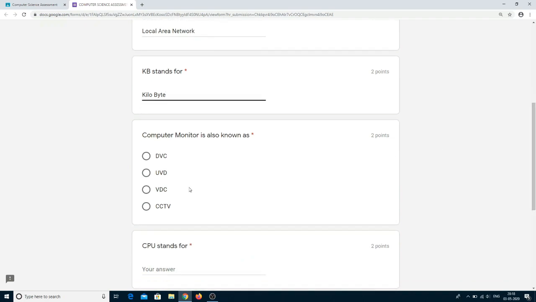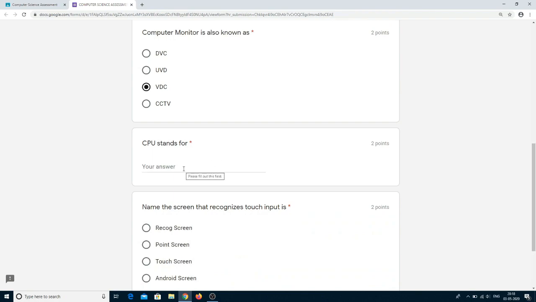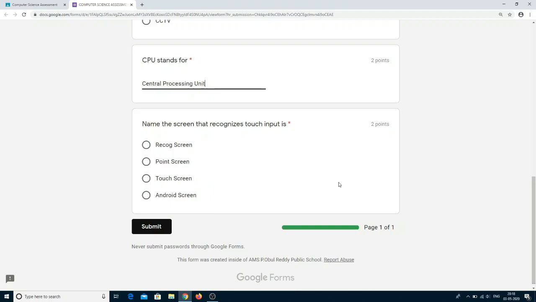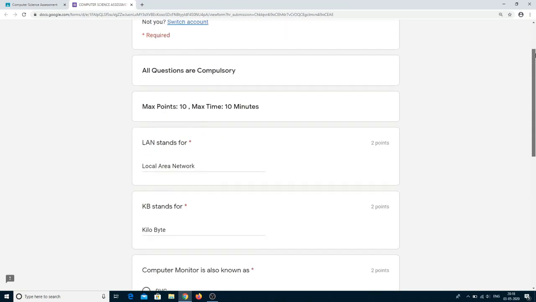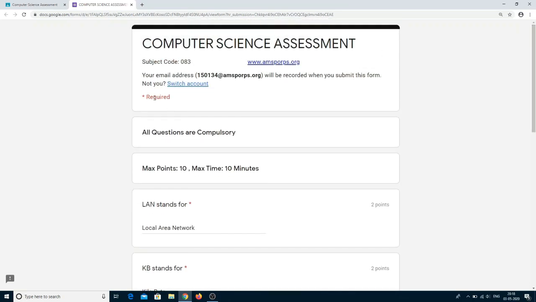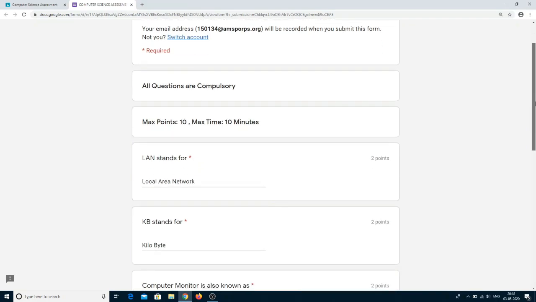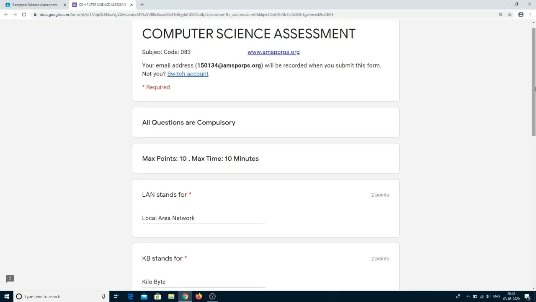Next, moving to the third one, computer monitor is also known as visual display unit. CPU stands for central processing unit. Next, fifth question, name the screen that recognizes touch input is nothing but touch screen. So a student can check all these questions here. Star indicates mandatory. You can see the mandatory star indication is there for all the 5 questions. Maximum 10 points and maximum time 10 minutes. And remember that the student email ID will be recorded here.